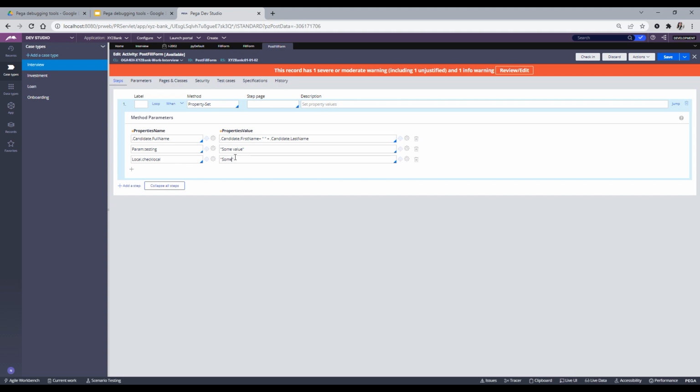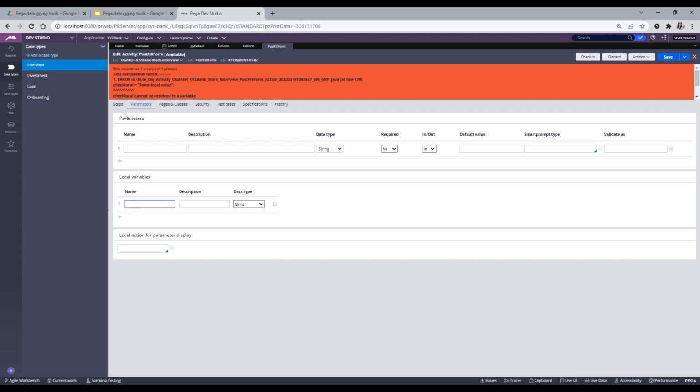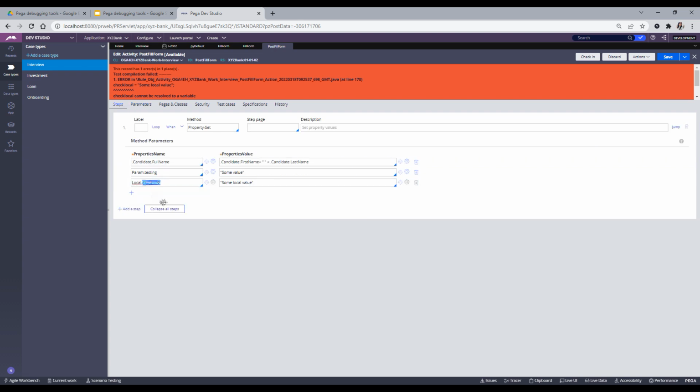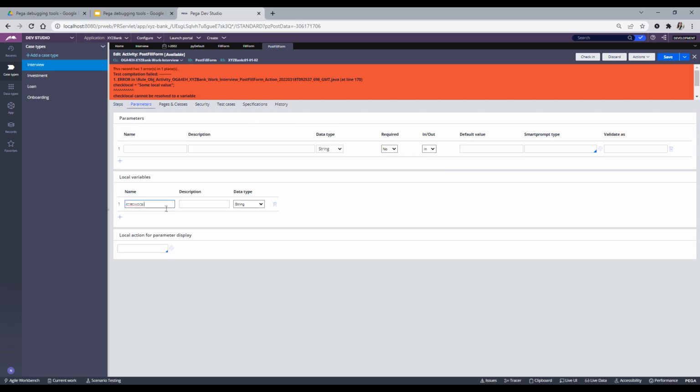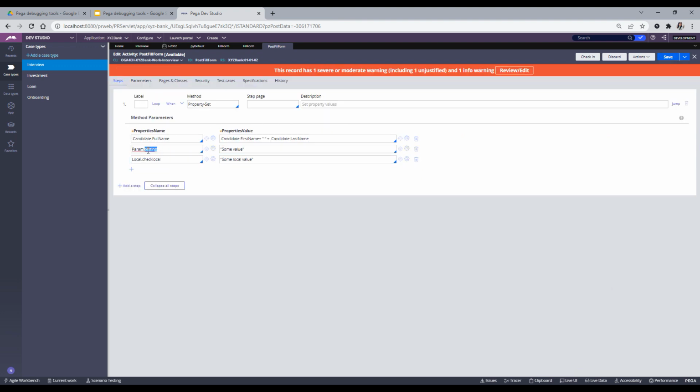I can have this some local value. Okay, so these are two activities. The other thing is, whenever you create a local variable, you have to go here and specify the name of this. So my check local has to go in here, and my data type will be string. Okay, so this is something which you have to do. Best practice is that parameters should also be defined, but that's okay for now.